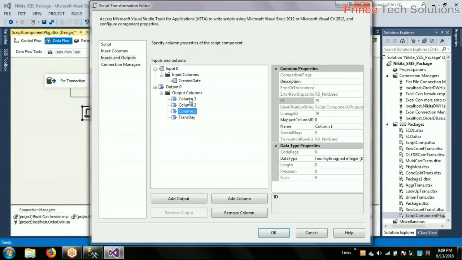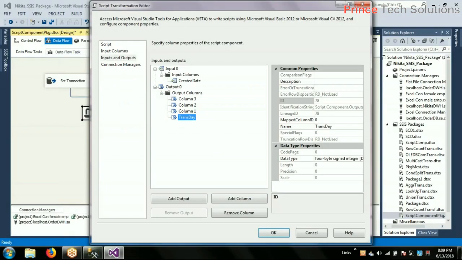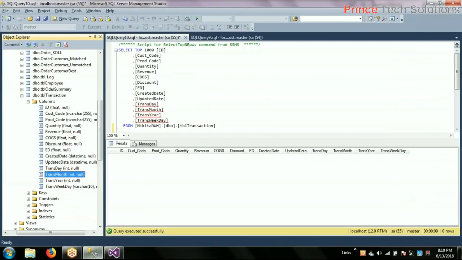This column I have created, and I need to see the data type of this column as well. So this is 4-byte integer. Well, let it be integer because in the database also its size is integer. In the next column, I'll choose this as transaction month. So this will also be integer because over here I have taken integer, so it will take 1 to 12.